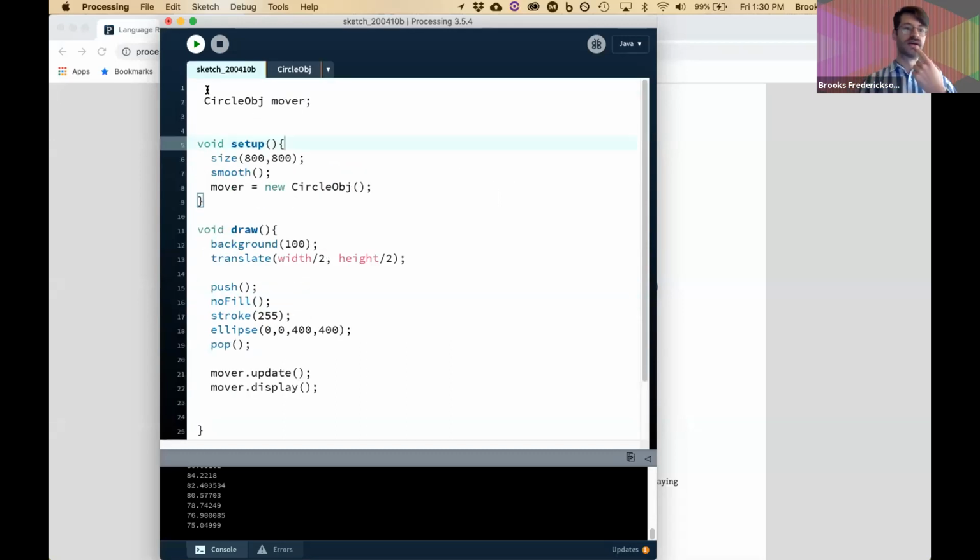So, okay, this is cool, but we've only made one circle, and I want to make like 1,000 circles. So what we need to do is make this mover an array of circle objects. So I'm going to come up here, and after my first calling of circle obj, I'm going to put square brackets. Okay, and these start to tell the computer that this is going to be an array of these circle objects.